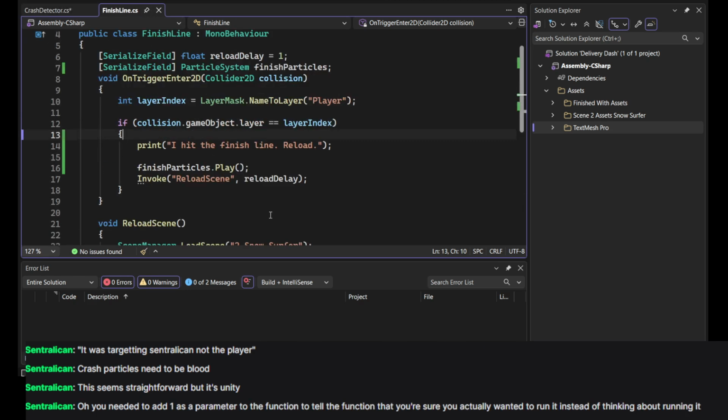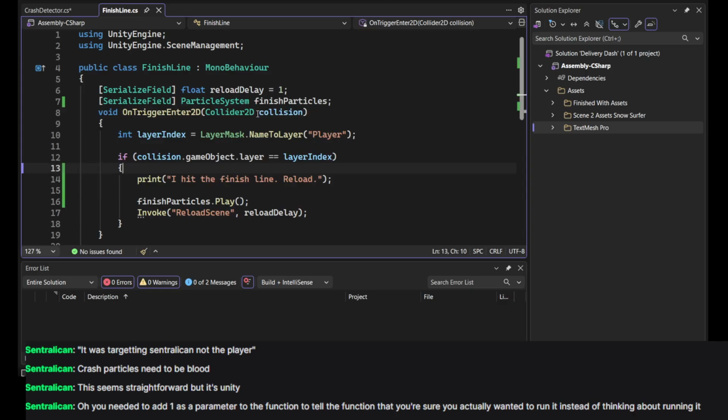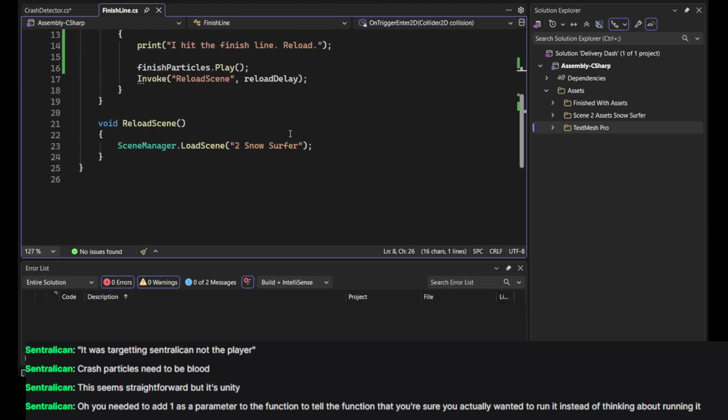Centralican says, honestly, I needed to add a parameter to the function to tell the function how I wanted to run it instead of thinking about running it.